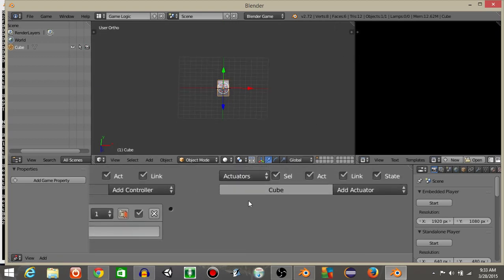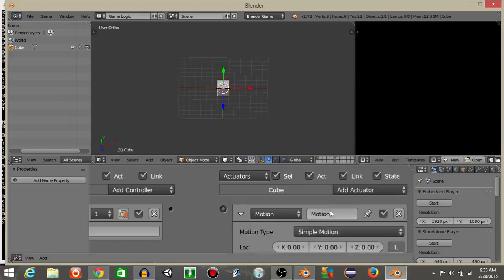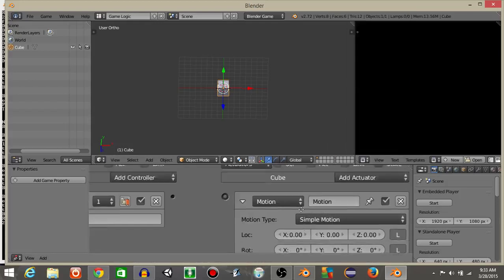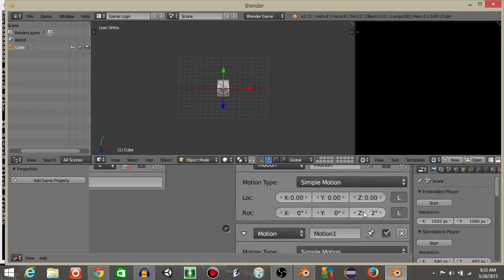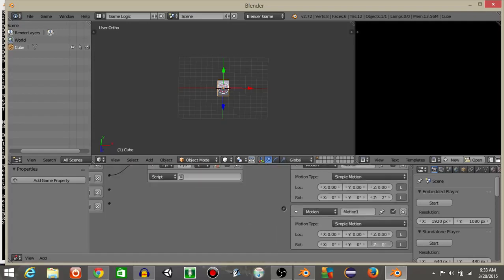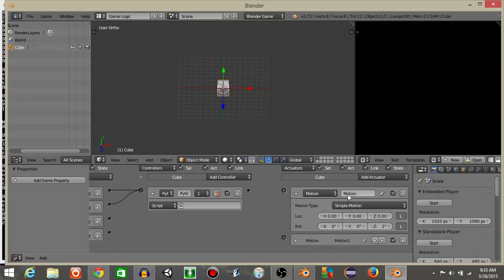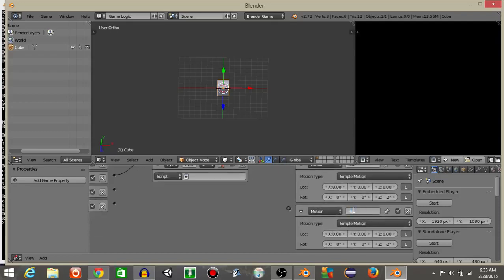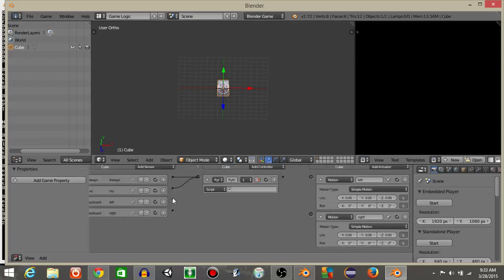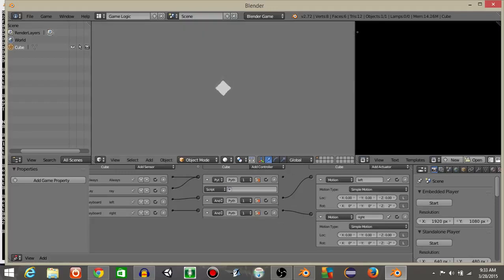What we are going to do is add an edit object, sorry, motion actuator. We're going to rotate the left one on the Z axis by 2, and the right one on the Z axis by -2. I'll name these left and right, and we are going to connect them respectively to the sensors named left and right. If I hit 7 to go into the top view, we should see we can rotate our cube left and right.